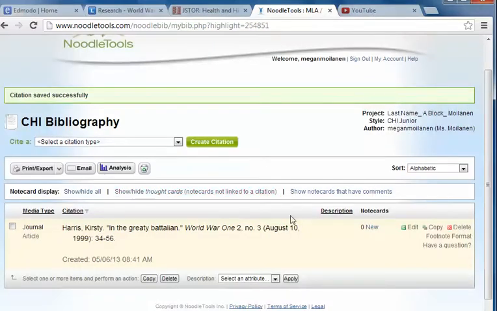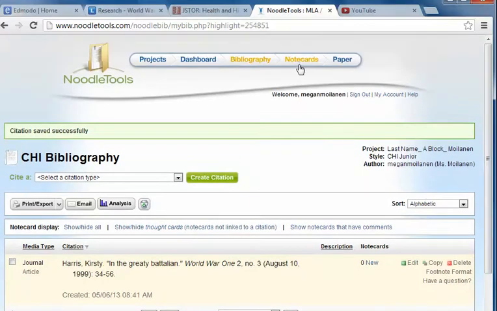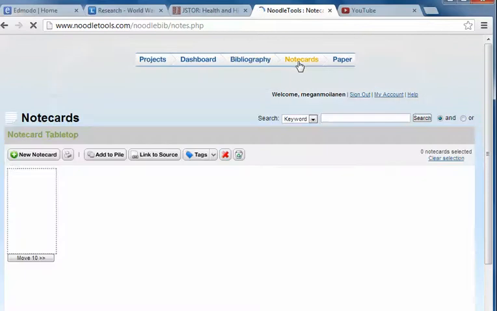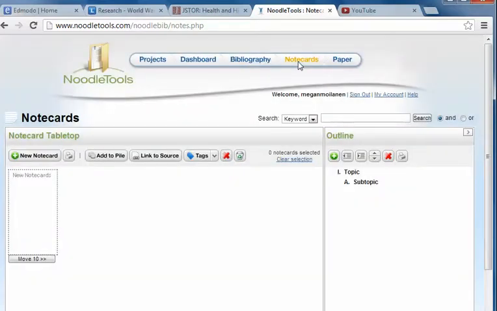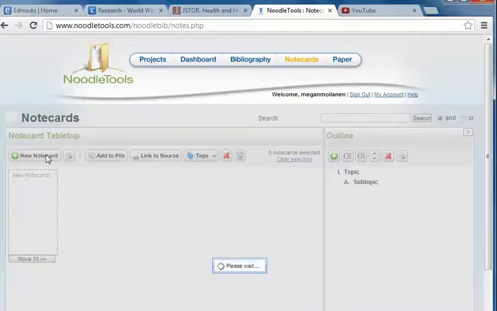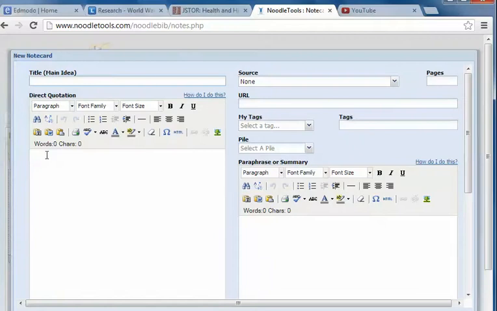Okay, so now I've created my citation, and because I've created the citation, I can now create a note card. What I'm going to do is click on note card, and what my note card does is it helps me keep track of my research by making sure that I am organizing my research in a really thoughtful way. And this is so helpful, you guys. These note cards, basically, if they're done really well, can turn into your outline.